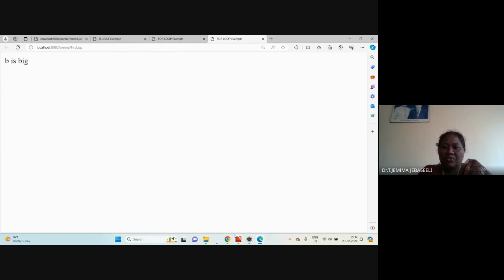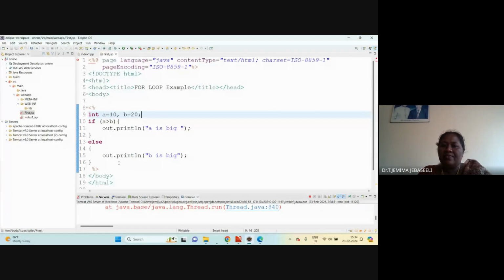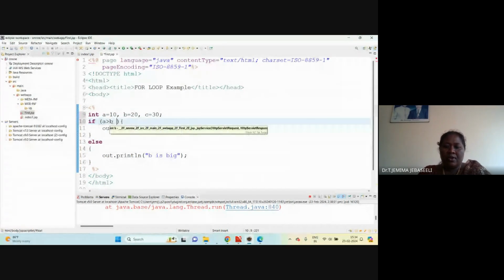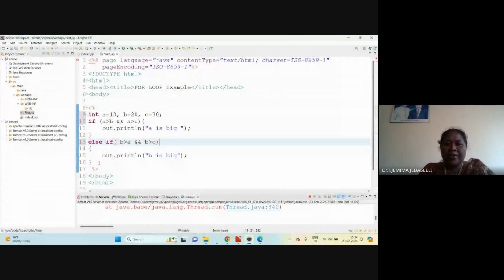So this is how a small program is very easy to write. The first part is simple installation. After that, the remaining syntax and logic remain the same. If you want to compare a third one, you will go for comma C equal to 30. You have declared it. To update the program, use double ampersand: A greater than B and A is greater than C. That means A is compared with the other two numbers. Then only you can say A is big. Else if, take the next number: B is greater than A and B is greater than C. Then you can say B is big.